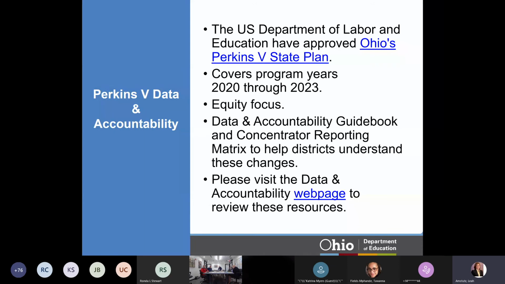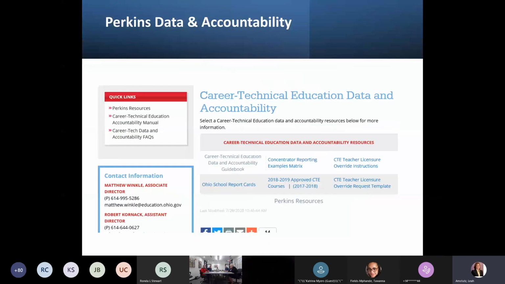And then just another friendly reminder that the data and accountability guidebook and the concentrator reporting matrix to help districts understand these changes has been posted on our website now for a while. And this is the page that has those data and accountability resources. If you have not checked those out, I would highly recommend going to that page and bookmarking it, because a lot of the information I share here is contained in some of the resources on this particular page.